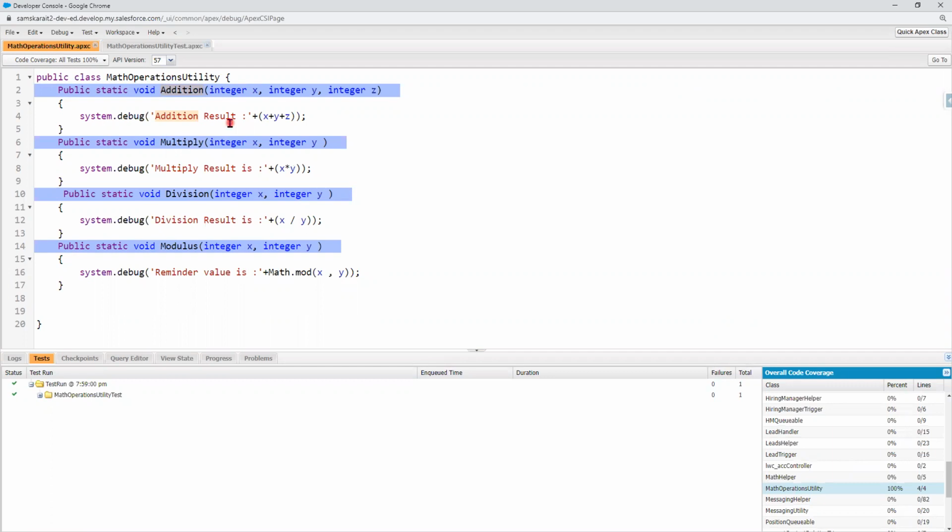So System.debug, it does not look into that. It is basically for debugging purposes, so it will not take that. So these executions are there. Now here also you can see.